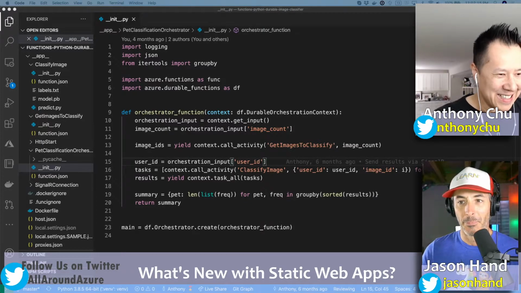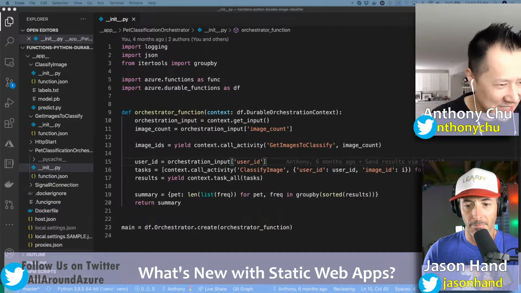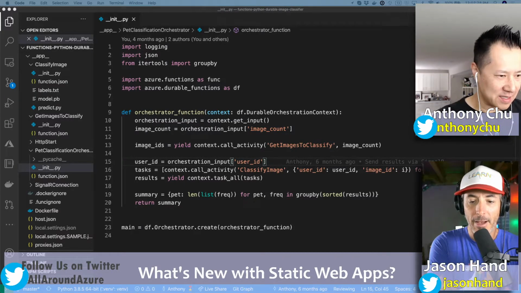Yeah, hopefully no one's really doing a lot of that, like cat and dog identification, because hopefully that's a solved problem by now. But it's a fun one to do.